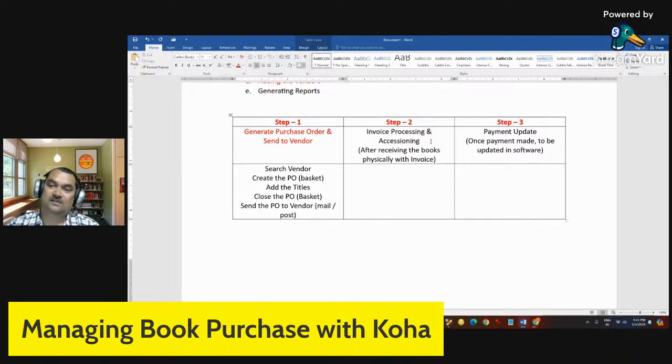Once we receive the books, we check whether they have been supplied in good condition, and whether the titles which we placed the order for are the same. Likewise we do for all the books. So again it starts from searching the vendor. How do we know that this book belongs to this vendor? Because we have the invoice in our hand, and we process the particular invoice which we have received from the particular supplier.